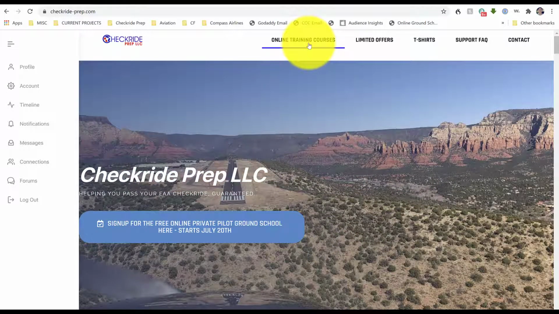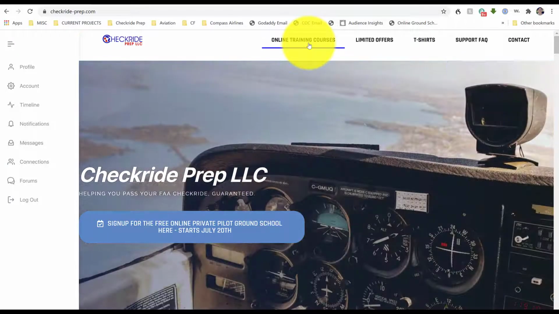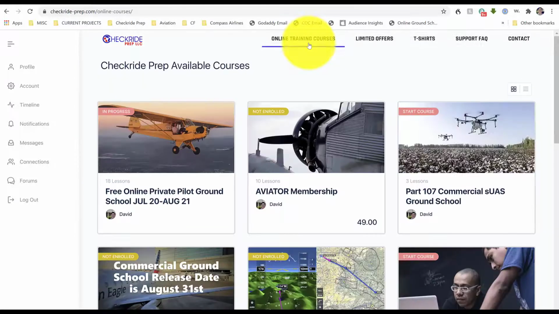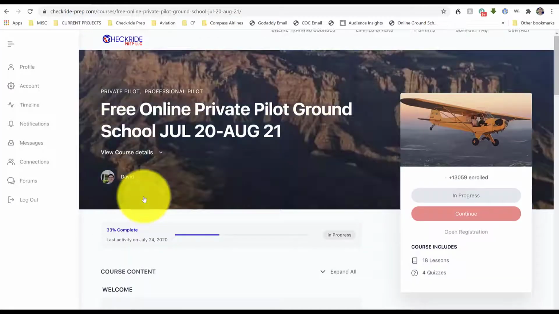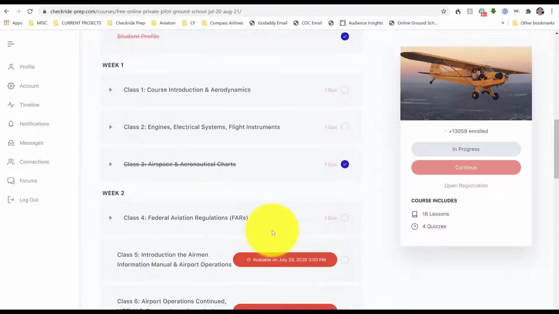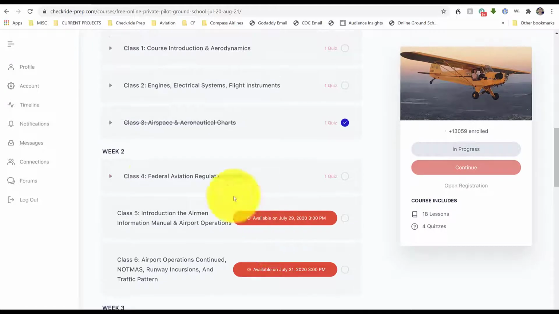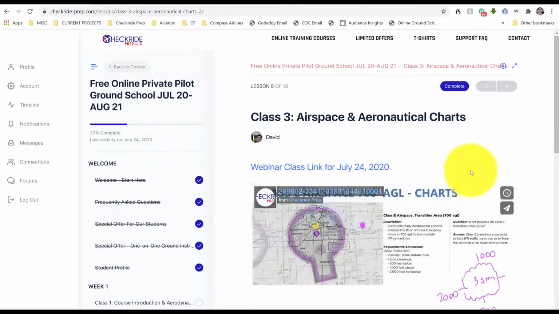First thing I'm going to do is log into the website at checkride-prep.com. Then I'm going to click on online training courses. After that, I'm going to go to the free online private pilot ground school. So I'm going to go ahead and click on that. In this case, we currently just taught the class 4 federal aviation regulations, but I'm going to go ahead and show you class 3, which is airspace and aeronautical charts. So I'm clicking on that.